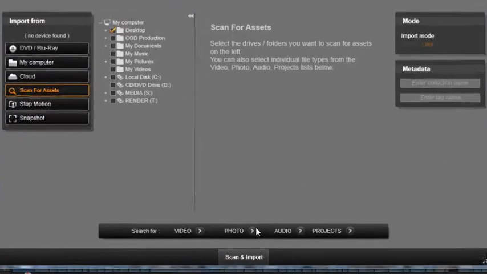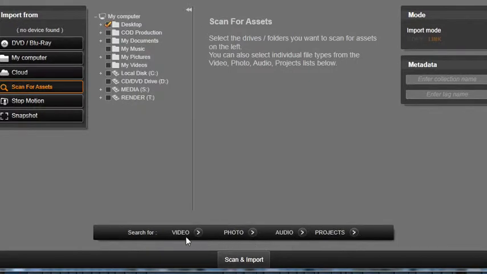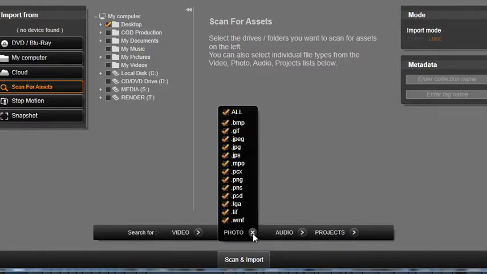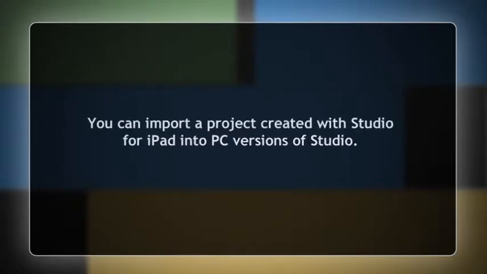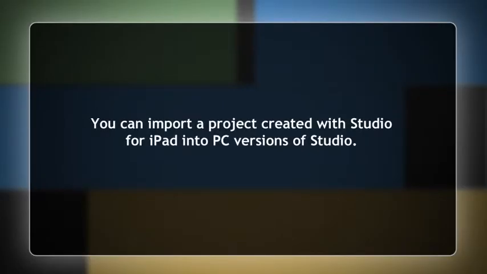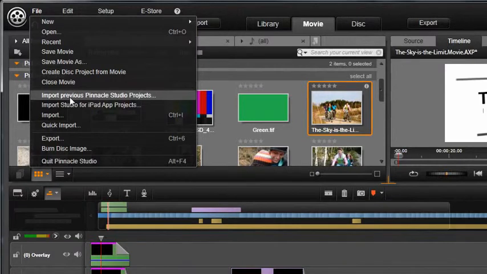Studio allows you to scan for media on your system. This is a great tool for finding media elements that are located on your hard drive when you don't know the names or locations. Scan for media makes it easy. And if you've created a project within Studio for iPad, you can import that project and its associated media into this PC version of Studio to continue editing using the more advanced features.